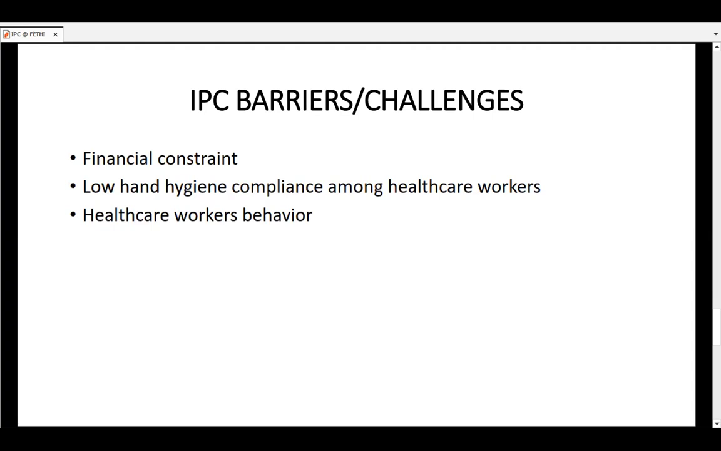And lastly, healthcare worker behavior. There is another issue because many people still see IPC as if it's a thorn in the flesh or a disturbance as well.